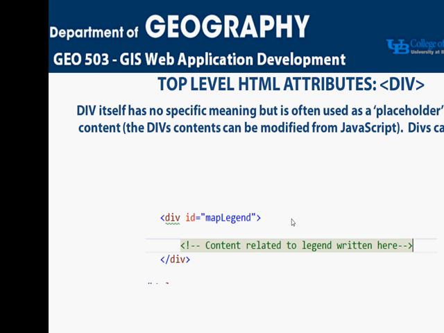Another top-level HTML attribute is a div tag. Div itself has no specific meaning, but it's used as a placeholder for dynamic content. So that's something a little newer that's come along with HTML. You'll use this with the ESRI ArcGIS server JavaScript API. We'll use div tags a lot. I've defined a div tag. I've called it map legend, and I put nothing in it initially. I can use JavaScript later that references the div tag with that ID and writes in content later. So that's what a div tag is used for. I won't get into that too much more now because we'll do that a lot in the second half of the course.